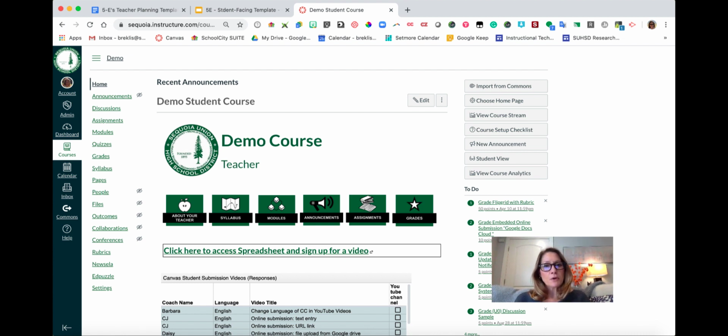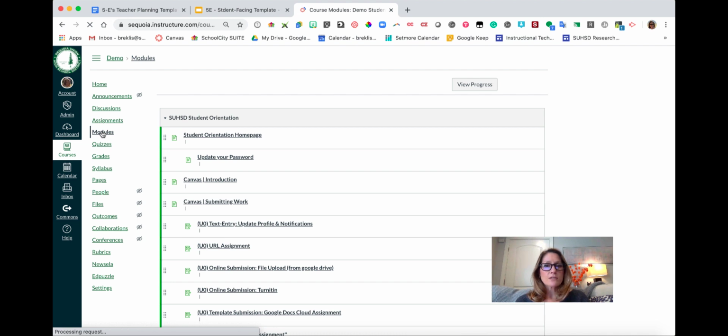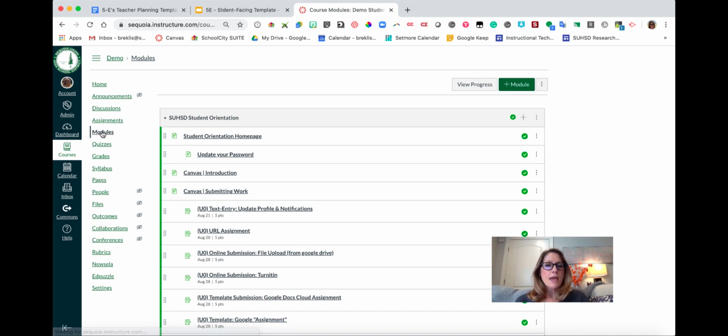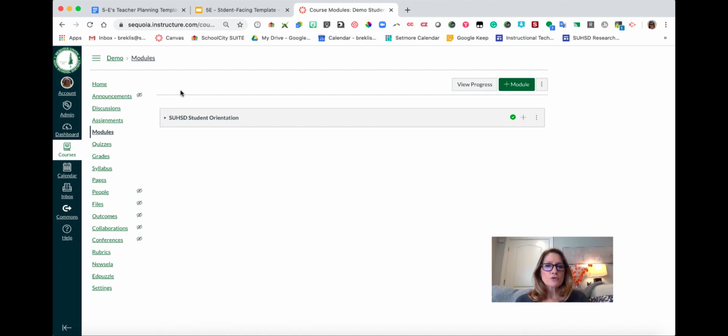So what you'll do is go into a course where you're a teacher and click on Modules. What a module does is it just organizes your curriculum for your students. It's sort of like a folder system. We can put all of the materials that your students are going to need into this one folder, so they have one place to go for everything they need in that little mini unit.